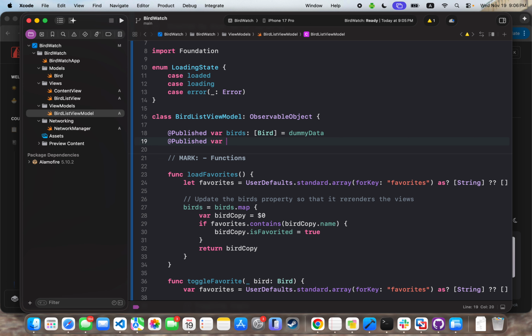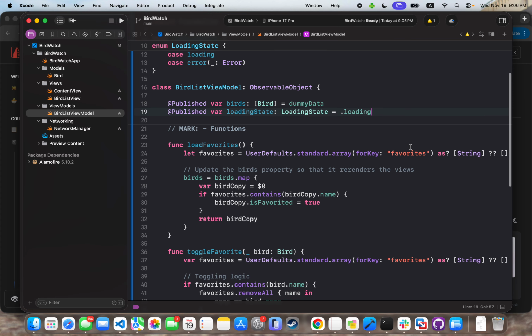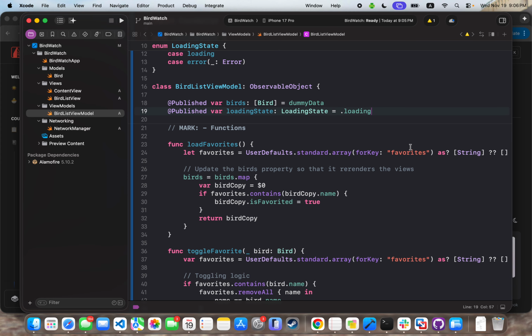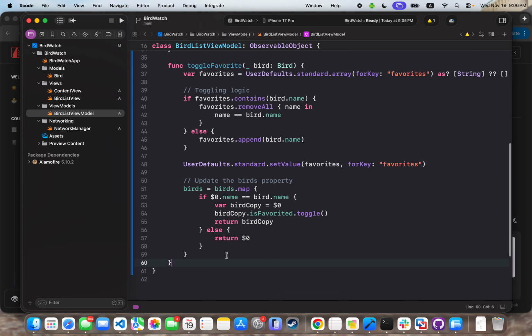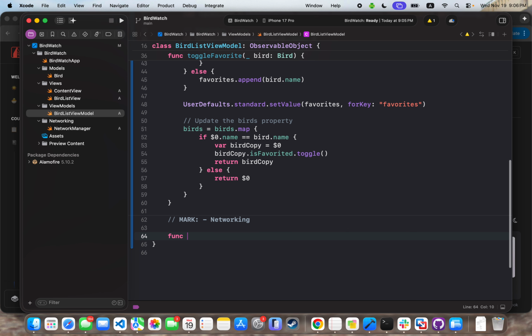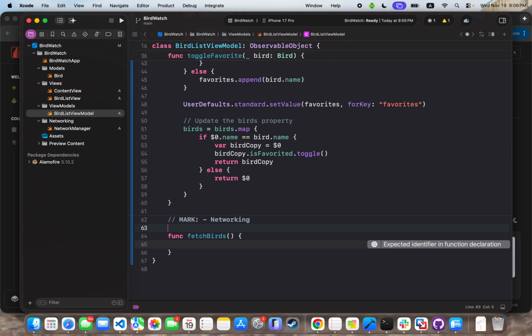So we're just going to have another published property here called loadingState. And then we'll default it to loading, since we can always assume that once we start up, we're going to be loading our data. Pretty standard stuff. Okay, and then finally, here we're going to mark this with our networking. So I have a sneaky suspicion we might go a little over, but hopefully you guys can bear with me.